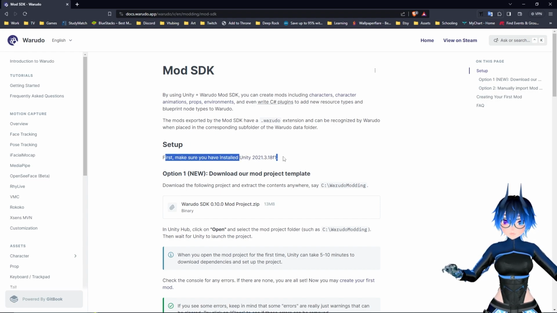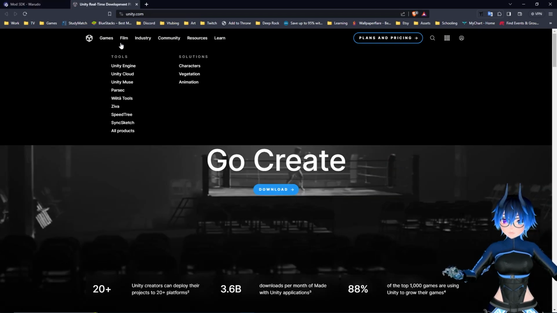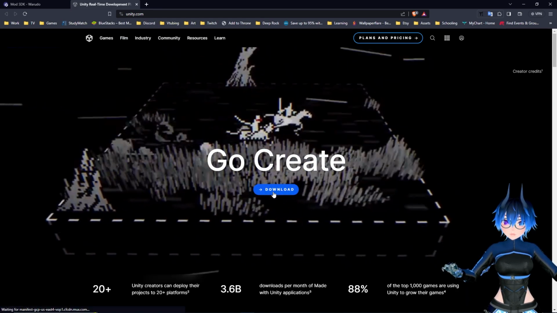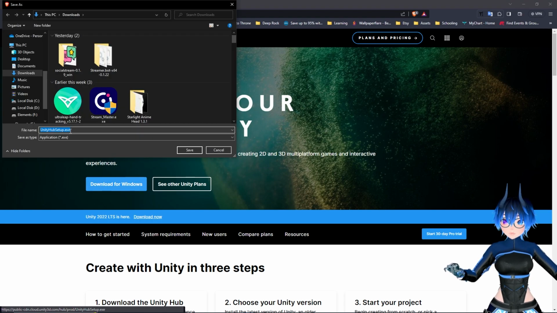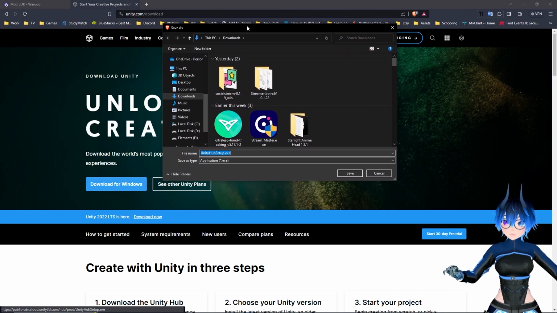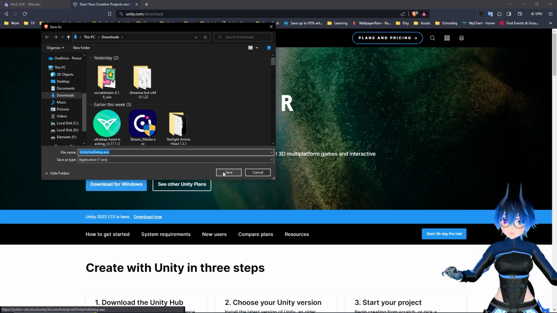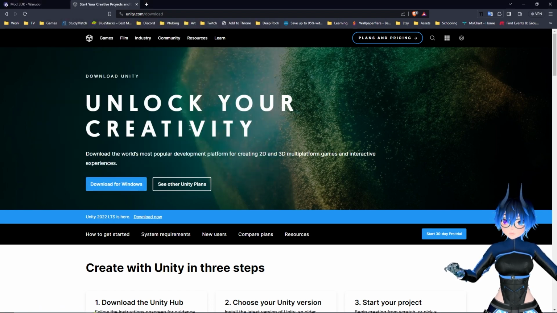First, make sure you have installed Unity 2021.3.18f1, and it actually gives you a convenient link to click on, so we're going to click it. It's going to take us to the Unity homepage. We're going to go to download, and then obviously you're going to download for whichever system. I'm going to do Windows, and then it'll bring up this window here. You're going to click save. Since I already have it downloaded on my computer, I'm not going to go through the download process, but you're going to download it to your local machine wherever you'd like it.